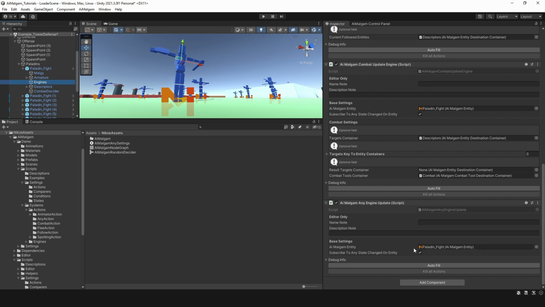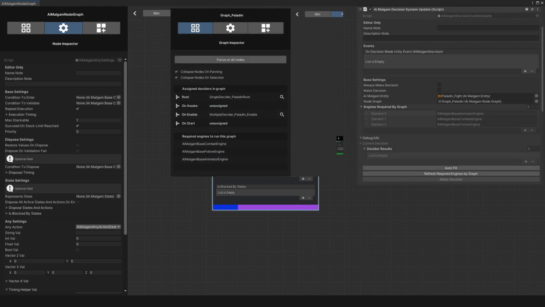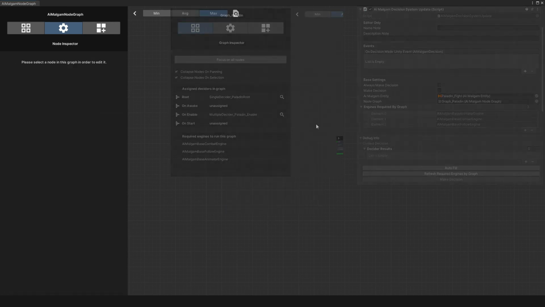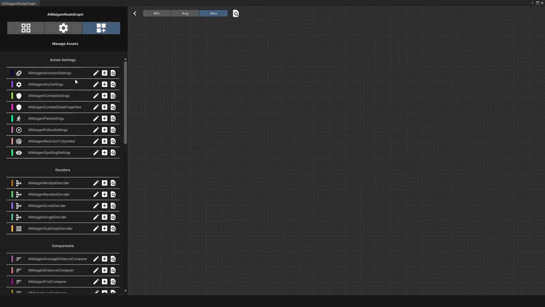For any actions, you also need the any engine. As always, you need the respective engine for the action setting type. You can find out what required engines are needed in the side panel graph inspector within the graph editor, or if you click on required engines on the decision system mono behavior. Now let's take a look at the combat action settings.